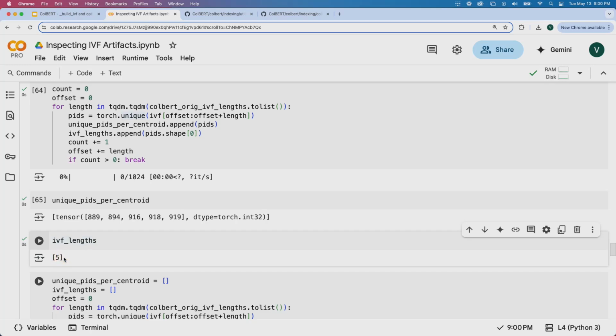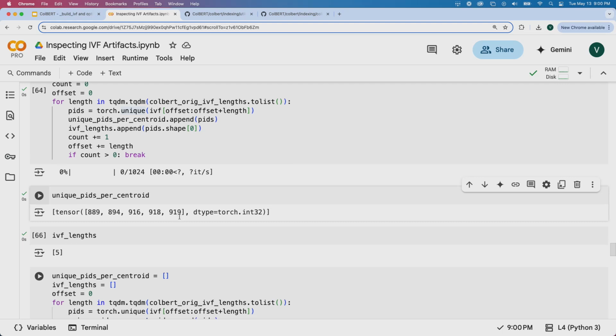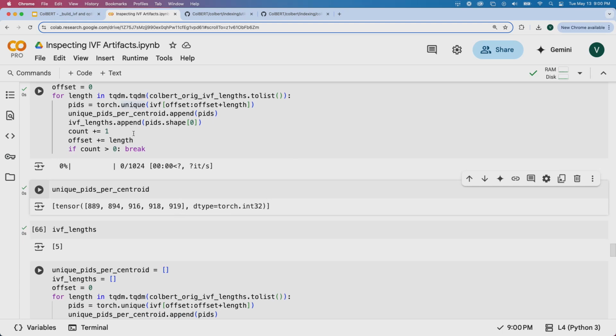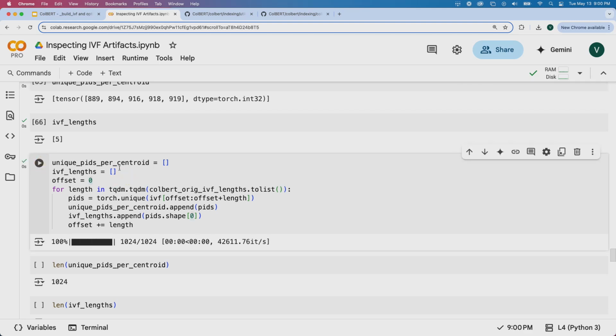So the semantic meaning of this is that centroid ID 0 has 5 unique passage IDs associated with it, and these are the 5 unique passage IDs: 889, 894, 916, 918, 919. All right, so that slow build-up helps me make sure that I understand what's going on in each line. With that done, we can now run the entire loop, making sure to instantiate the variables.